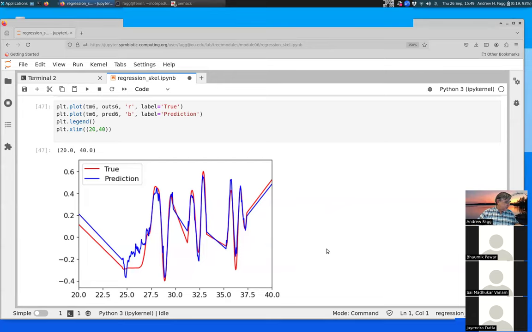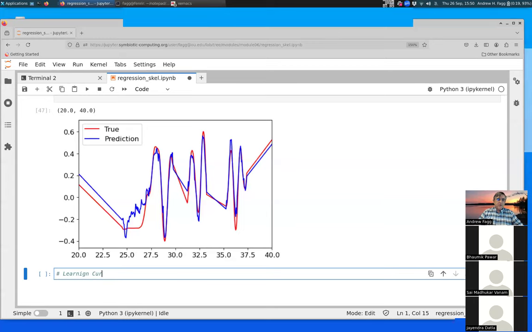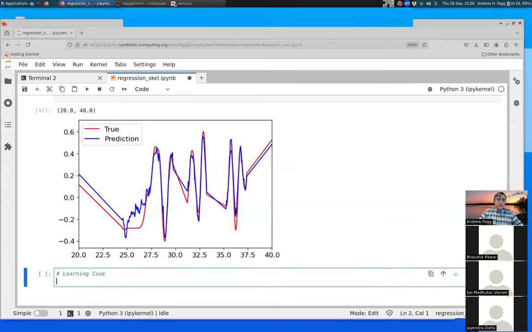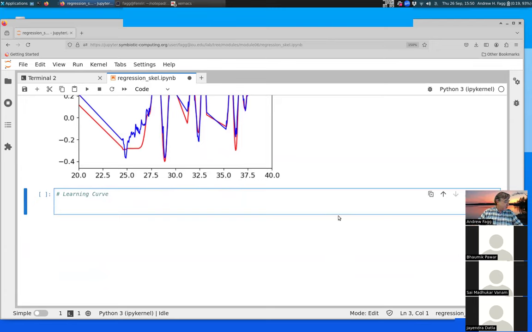So let's actually build a learning curve, and we're going to kind of do it in a wonky way because scikit-learn does not do this for us. So I'm going to define a function that's going to implement this learning curve.